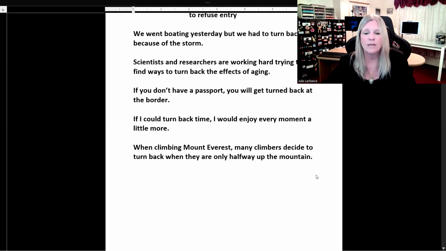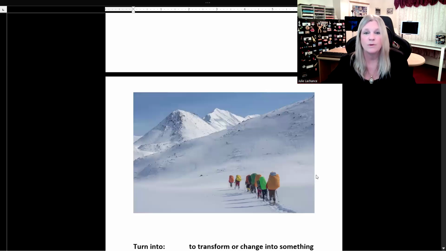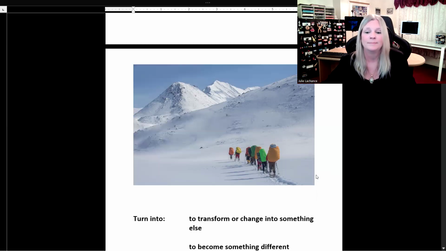When climbing Mount Everest, many climbers decide to turn back when they are only halfway up the mountain. And that would be me. I wouldn't even make it halfway up the mountain. I would walk maybe an hour and then I would be like, okay, I'm hungry now. I'm going back home. That would be me going down the mountain.